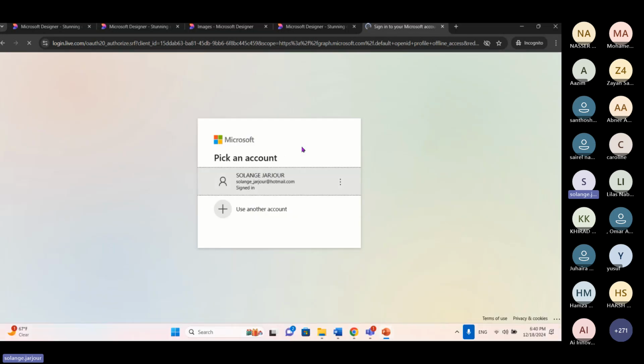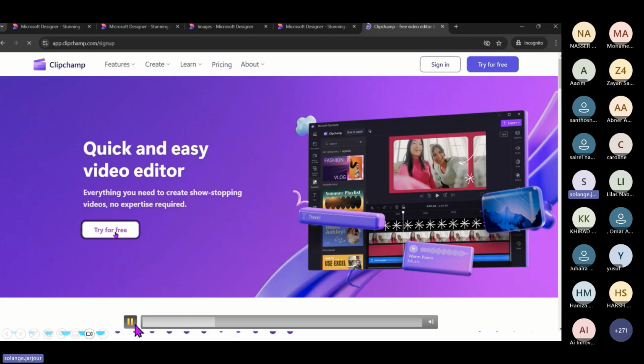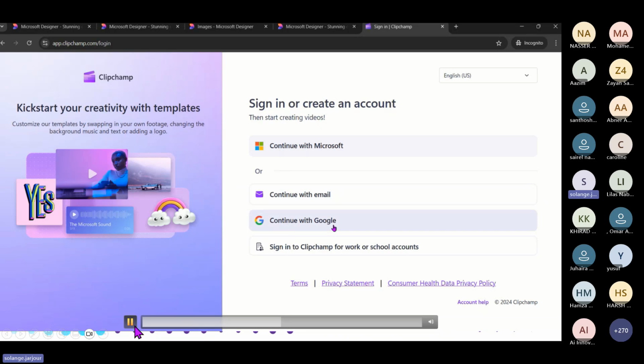Let me pause for a while over here to show you the options. Okay, so you see, you can continue with your Microsoft account. You can continue with your email. So you can create an email actually if you don't have. And here you can continue with Google. So three options for you that you can use in order to log into Clipchamp.